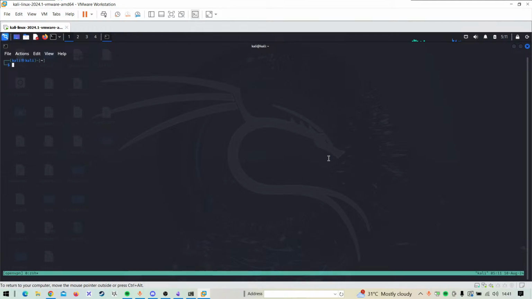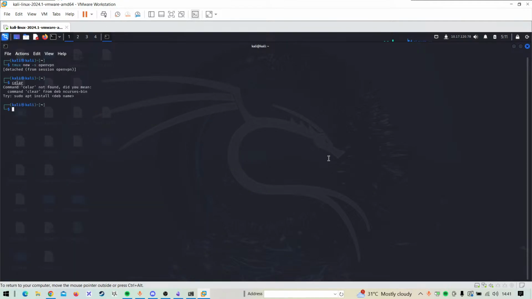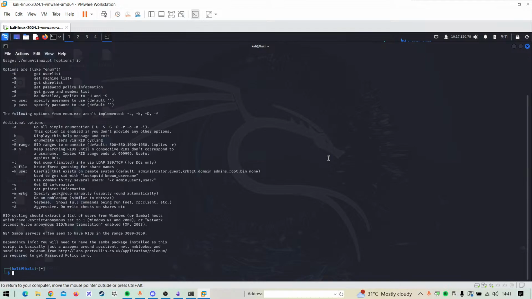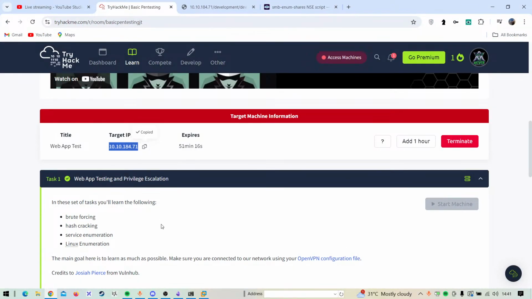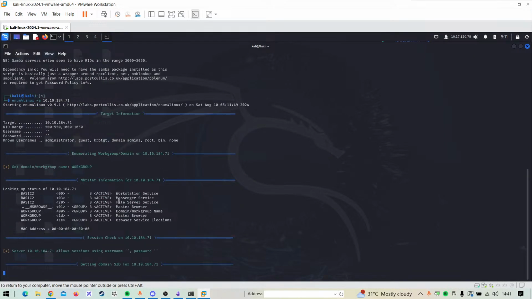First we'll launch tmux, desktop, and connect to the VPN. After that, we'll use enum4linux with -a for doing all subdomain enumeration, and we'll give the IP, which is this one. So brute forcing is required, hash cracking is required. We didn't do any brute forcing yet, so let's wait.